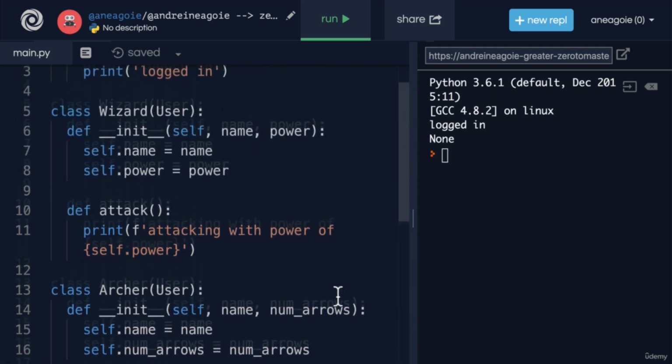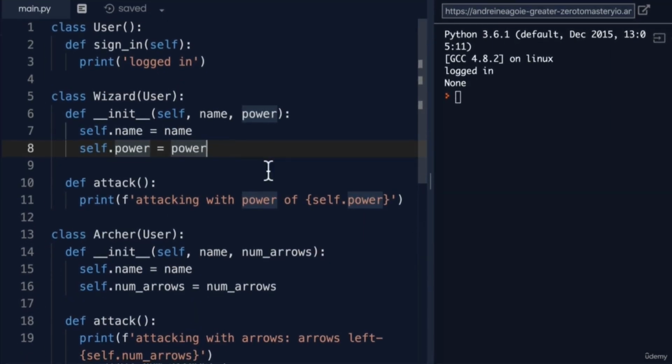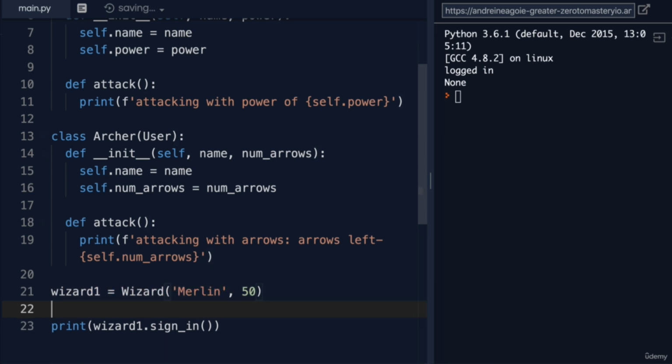Okay, so now that we have this, let's make this a little bit smaller just so you can see. There you go. Now that we have this, let's instantiate the first wizard with, let's say, Merlin with a power of 50. And then the archer will be instantiated as Robin with, let's say, 500 arrows. Or let's do 100 arrows.